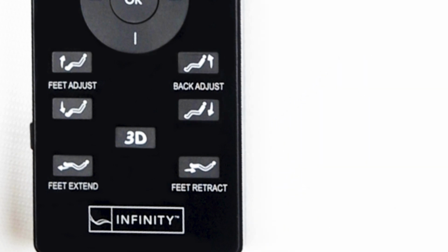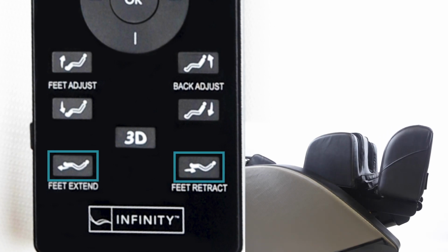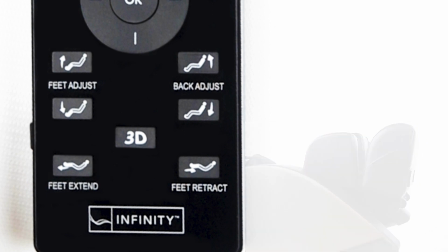The last of these buttons is the leg rest extend and the leg rest retract. Holding down the leg rest extend button will extend the leg rest. Holding down the leg rest retract button will retract the leg rest.